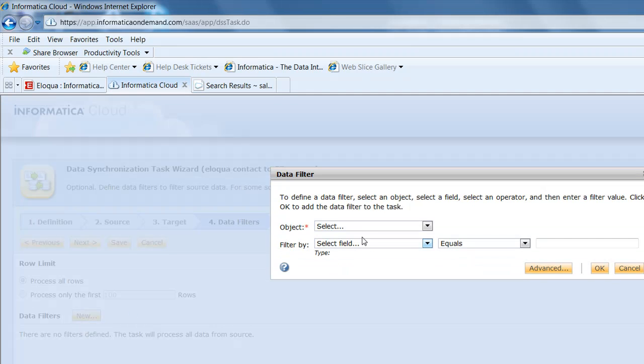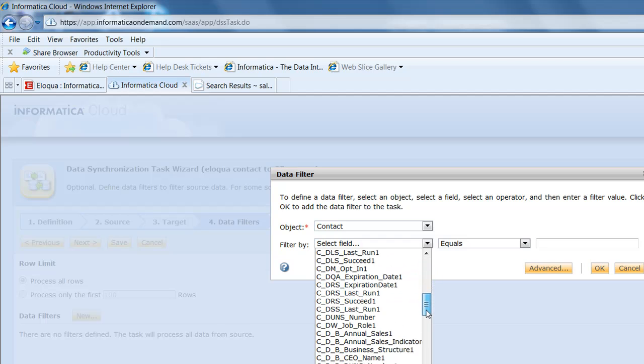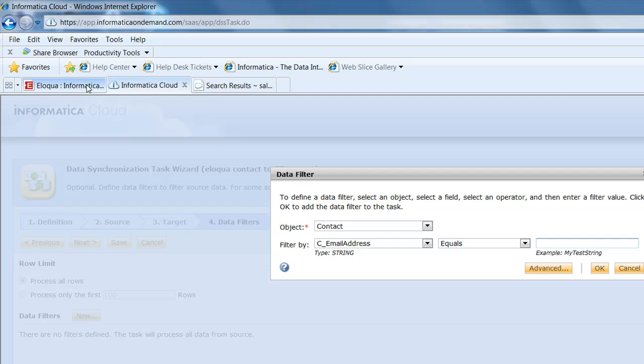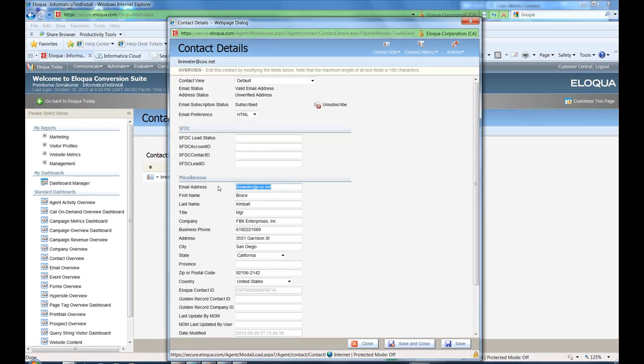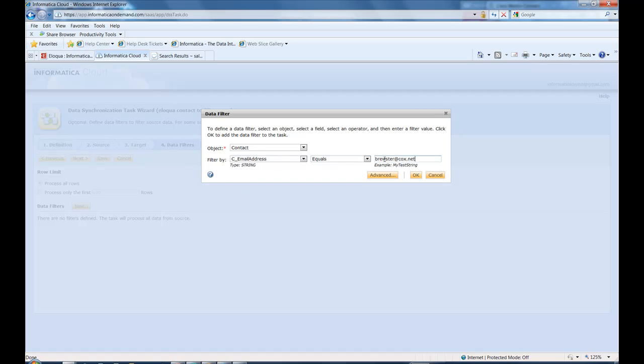We can even make a data filter, so this is kind of nice. I can do my contact, and if I just want the one record, I can say this guy's email address equals, and let me go back and grab that. It was this guy right here. So I made this up, so I'll copy it and send this guy an email. But let's go back to Informatica Cloud.